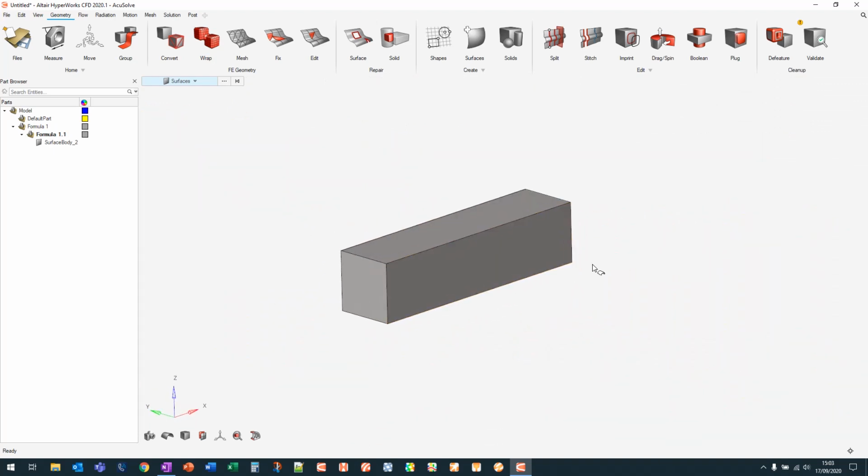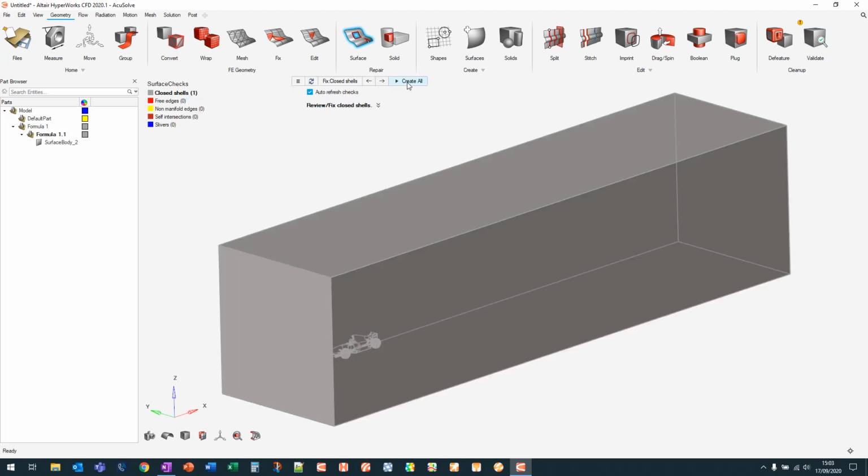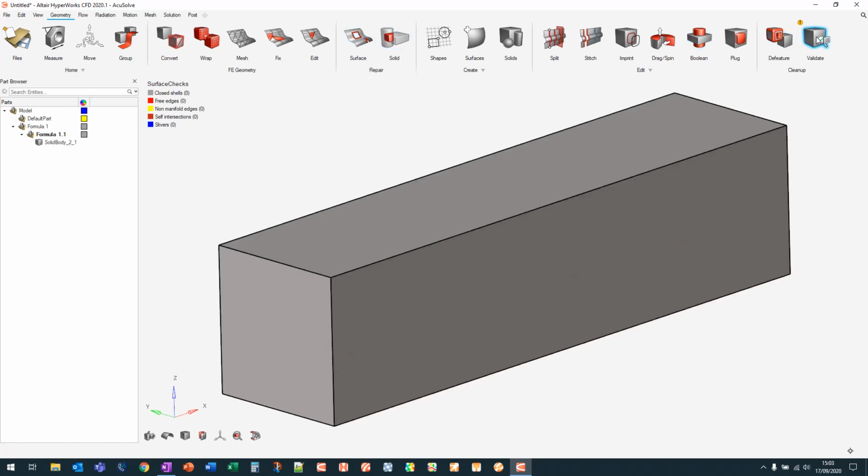we can press A on the keyboard to show everything again, and then finally let's validate the model. So we have one surface check, but this is likely to be the closed shell. So it's now noticed that there are a series of enclosed surfaces which can form a solid. So we'll go ahead and we will create that solid. We can then again validate it. We have the blue tick, so now we're ready to progress into the boundary condition and flow setup stage.